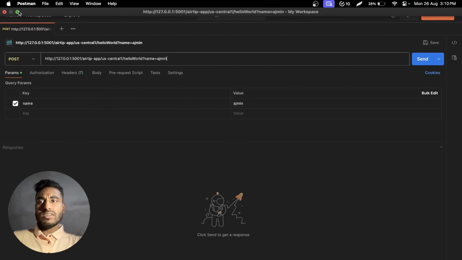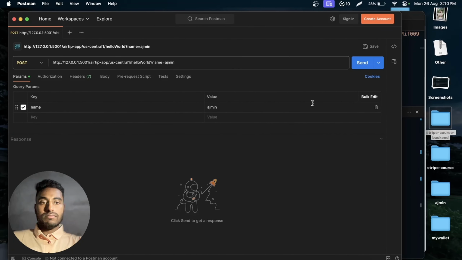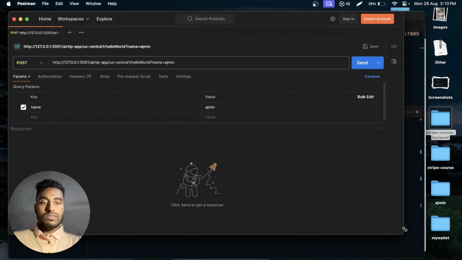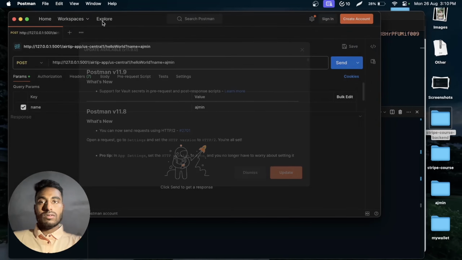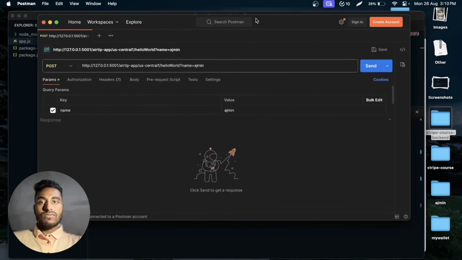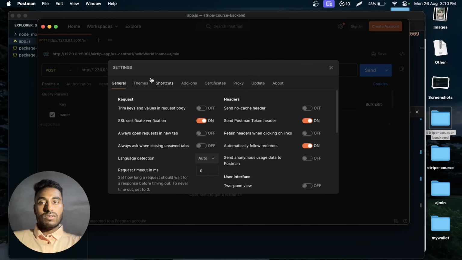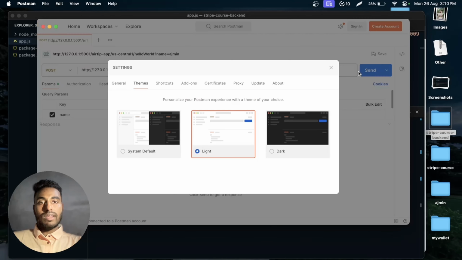Why is it full screen? No, I don't want this full screen. Yeah, this much. Let me resize it a little bit. No, I don't need to update. It's enough. Should I make it white mode or is dark mode enough? Themes. Let's make it light mode.